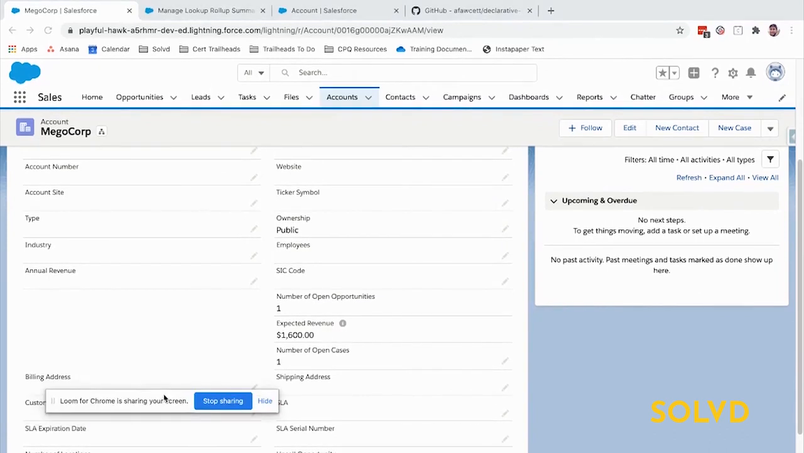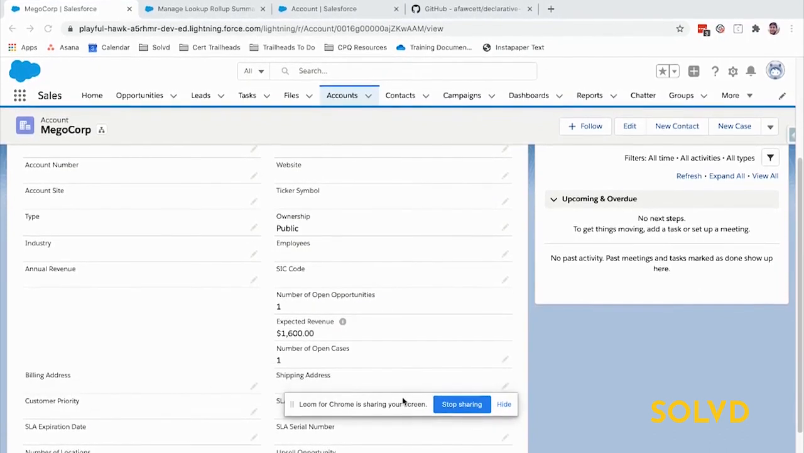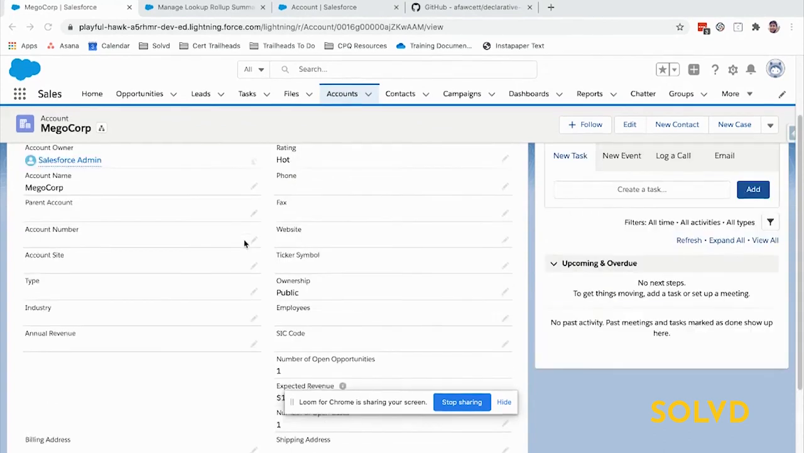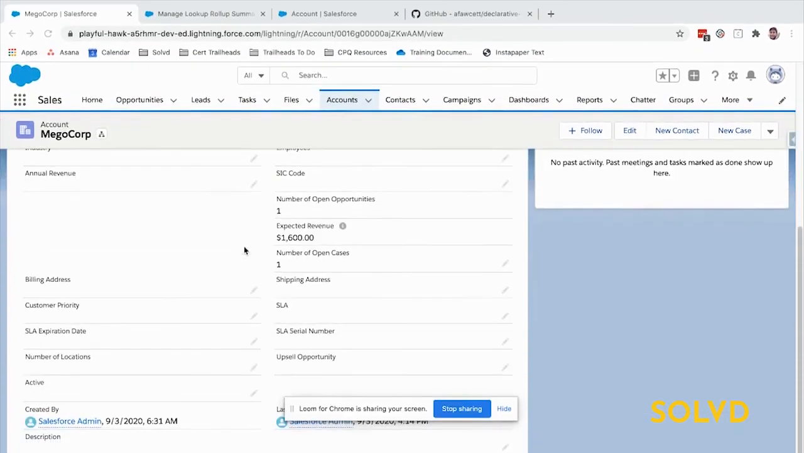So that's just a quick example of how you'd use DLRS. It is a flexible tool, and I imagine you can come up with many, many more options. So hopefully this is helpful, and I'll catch you in the next video.